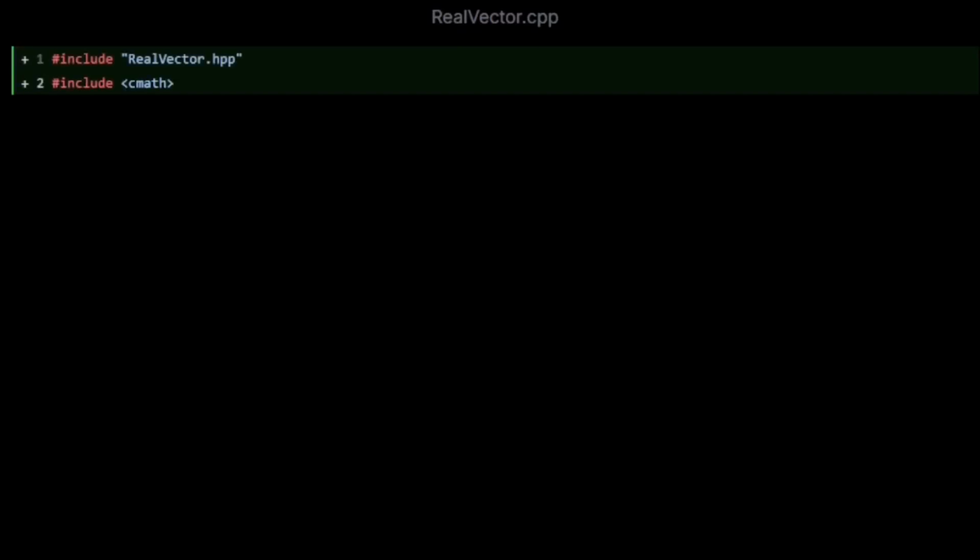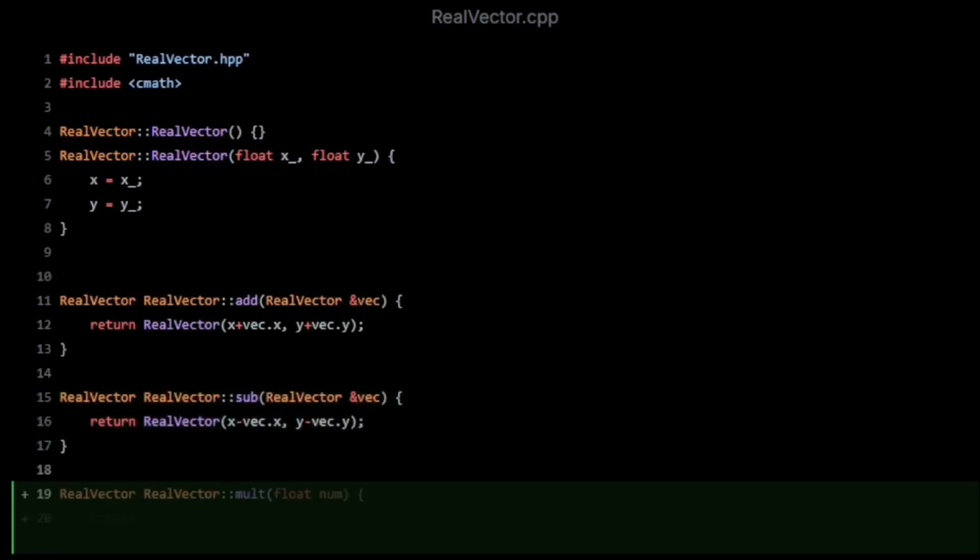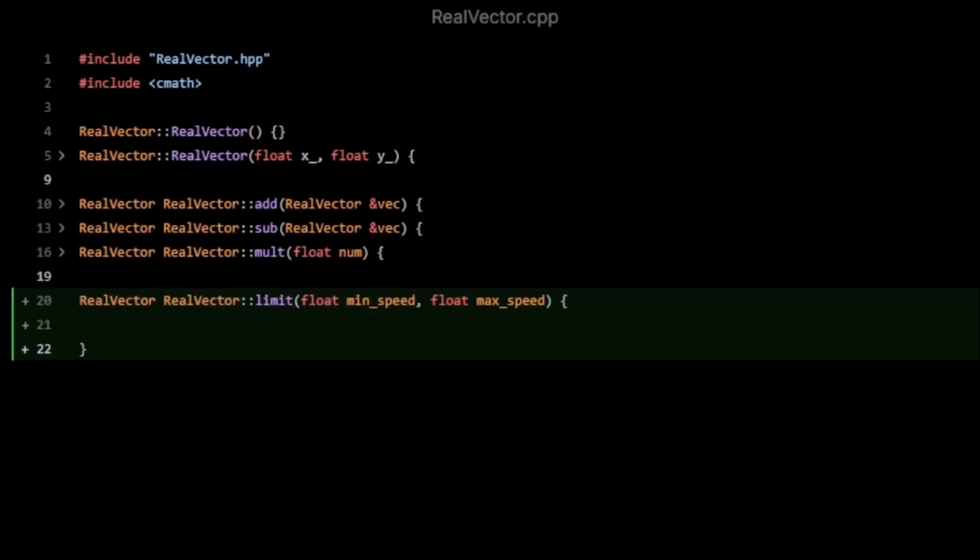Alright, now let's implement our RealVector class. So first things first, we're going to need our includes, our RealVector header file, and then our math library. We'll have our constructor, which just sets our x and y's, and then we have our three crucial vector functions: vector addition, vector subtraction, and constant multiplication on a vector. All pretty self-explanatory implementations. Next we have the vector limit function, which will limit the magnitude of a vector to a certain range. We have the parameters called min speed and max speed, since they'll be utilized specifically for limiting the speed of a particle in this video.